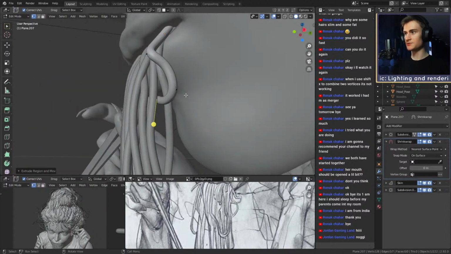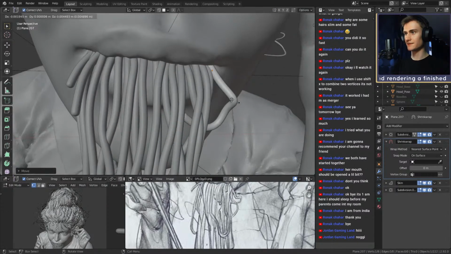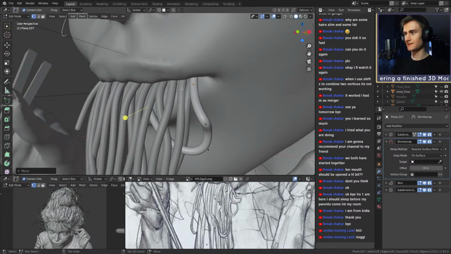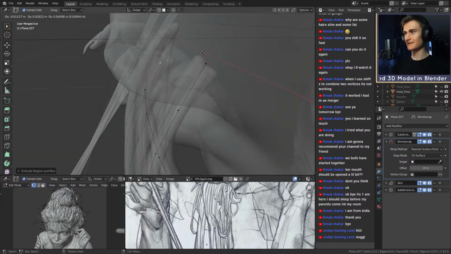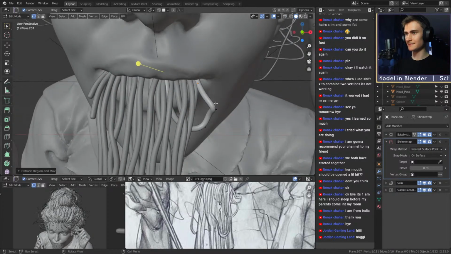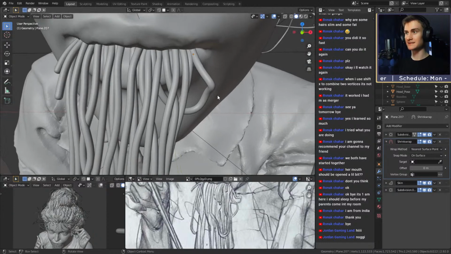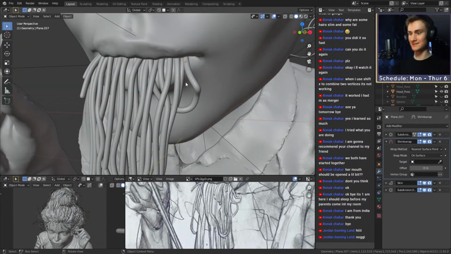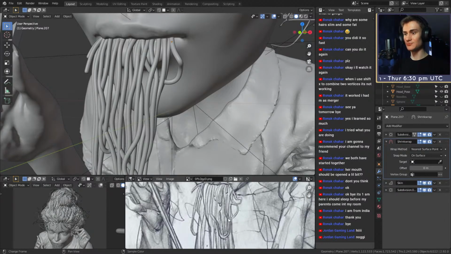Maybe even going into her mouth again. There you go. Then moving it up. Not into her lips, but actually into her mouth. There you go. The more we add, the more it looks like noodles and more like the sketch. So I want to actually create this loop as well.